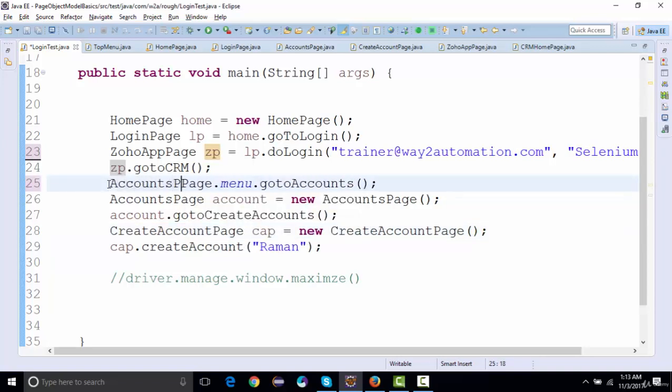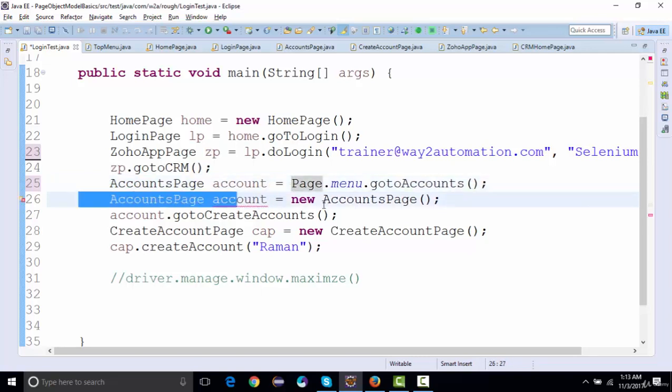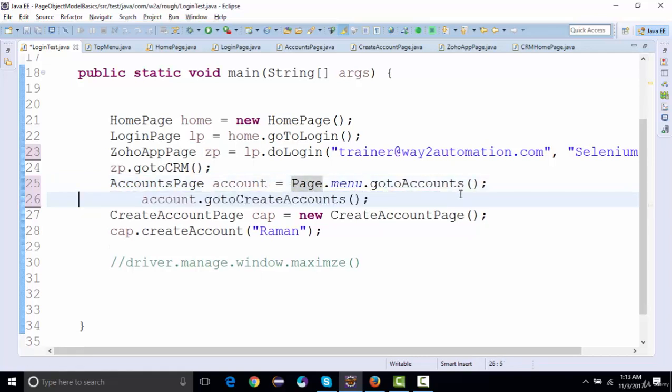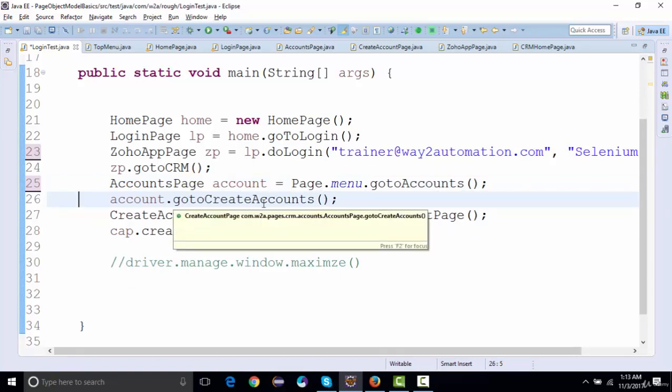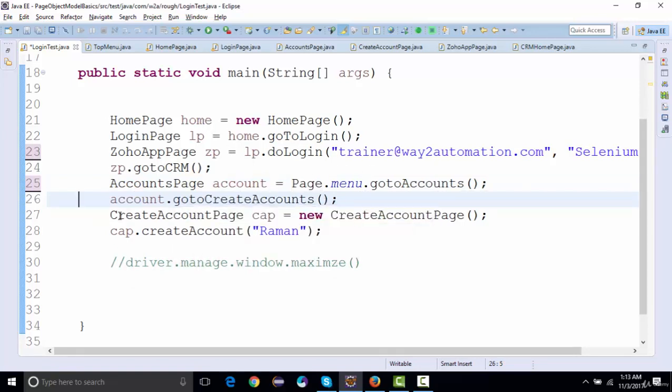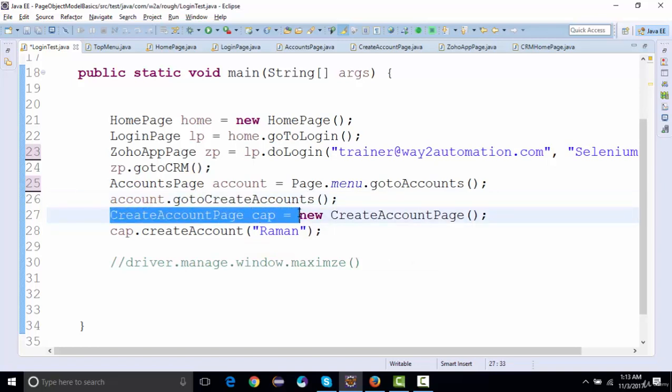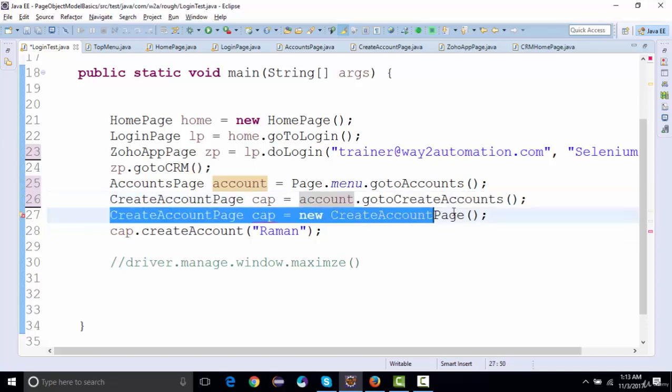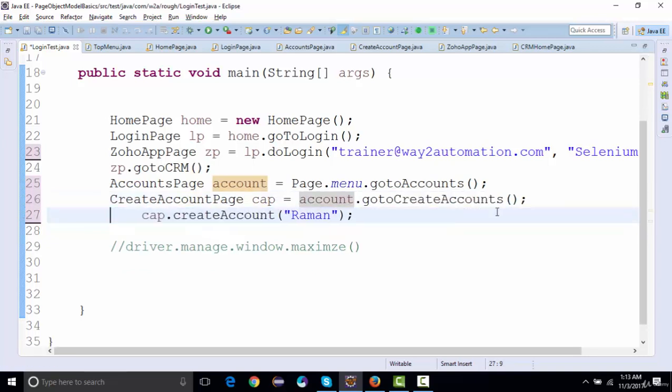So I'll say accounts page account equal to this. So there's no need to write it like this. So see, straightforward objects are not being created now. Similarly, this returns us create account page. So I'll just take it from here and remove this. So this is how the entire story is being formed.